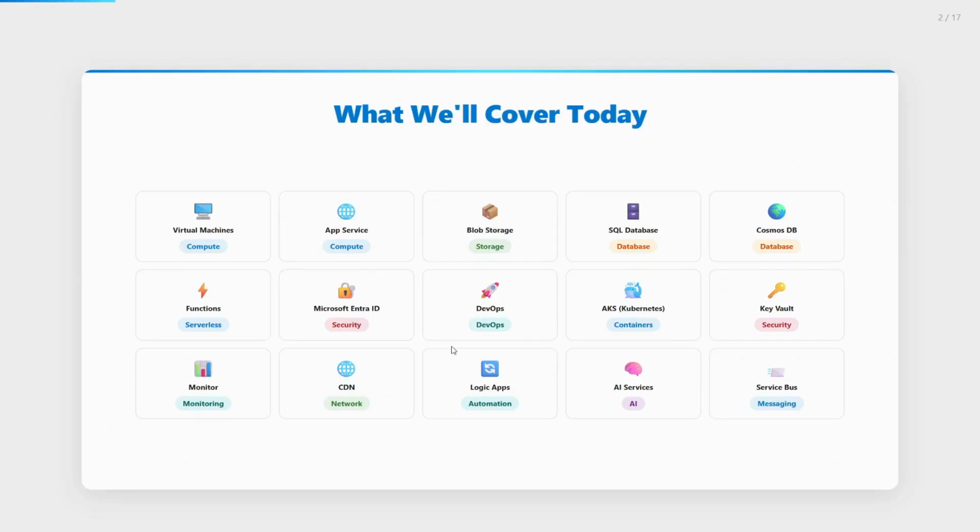So what we are going to cover today, here we will see the 15 services, but do not worry, I'm not going to bore you with the documentation part. I will explain each one like I'm explaining to my friend. Okay, so if you see here, we have different services in Azure. Some services we use for compute purposes, some services we use for storage purposes, some services we use for database purposes. So we have so many services, right?